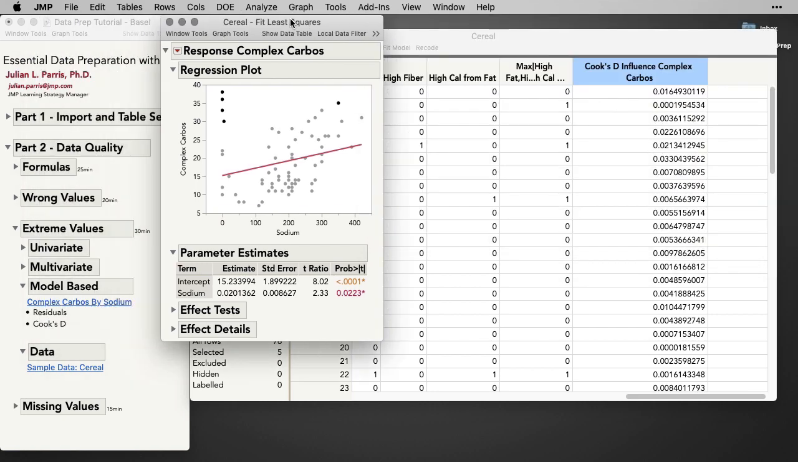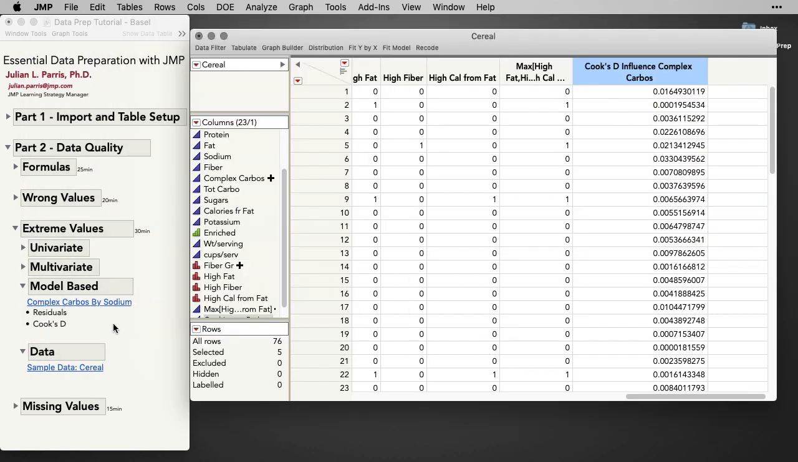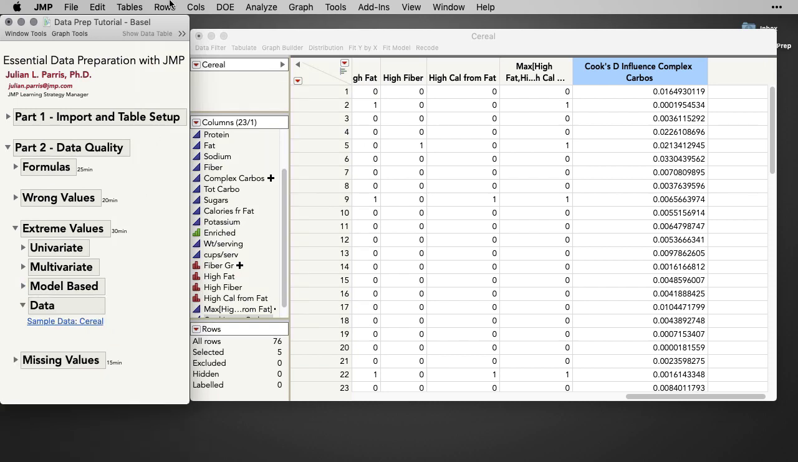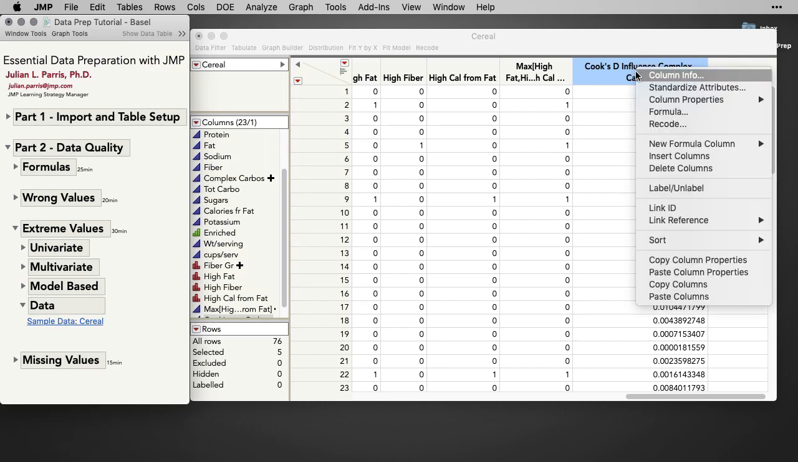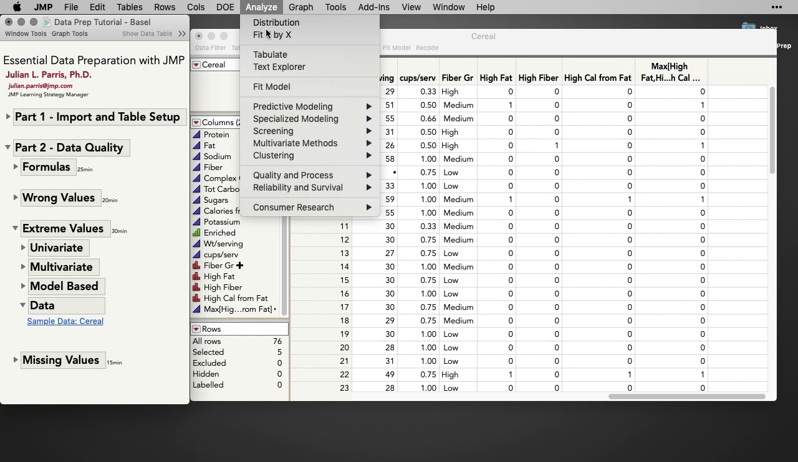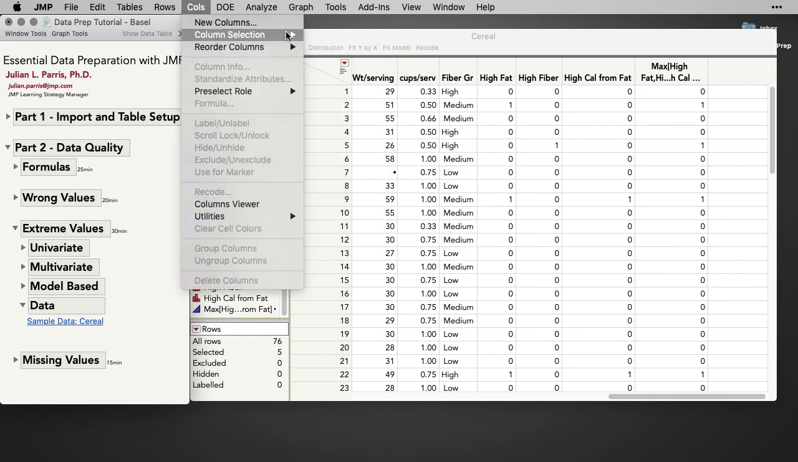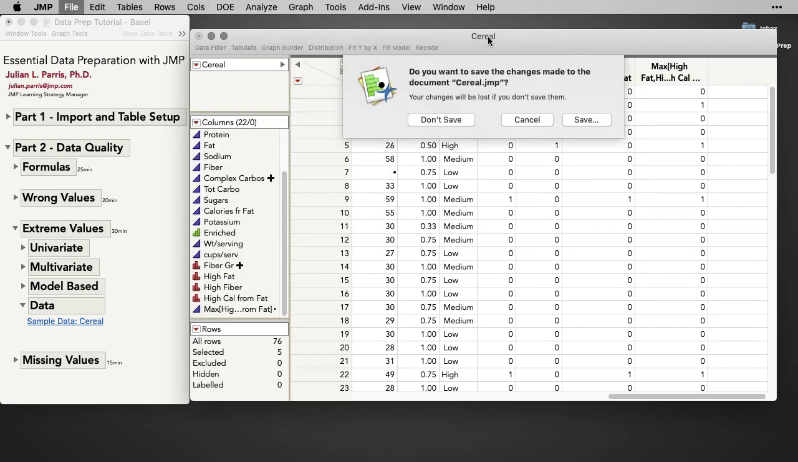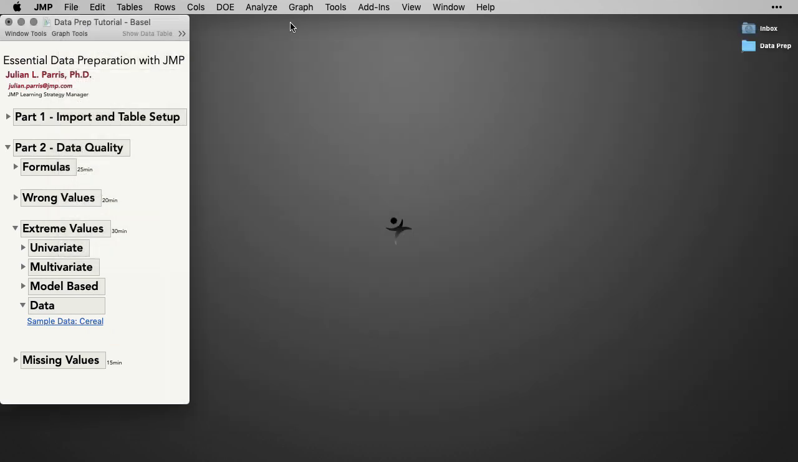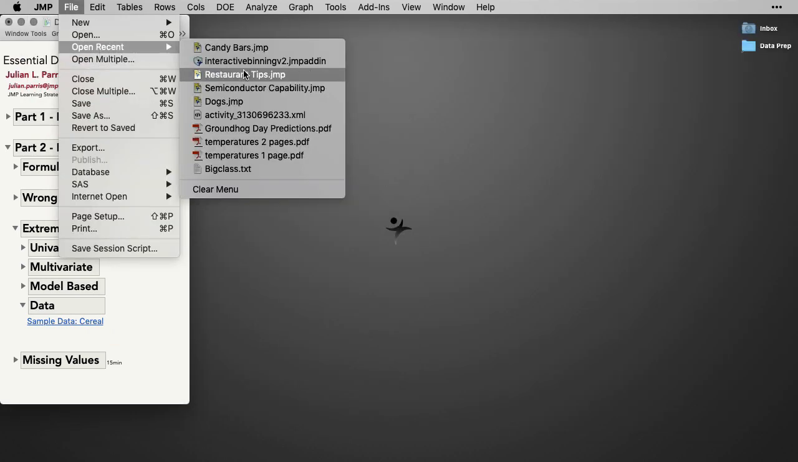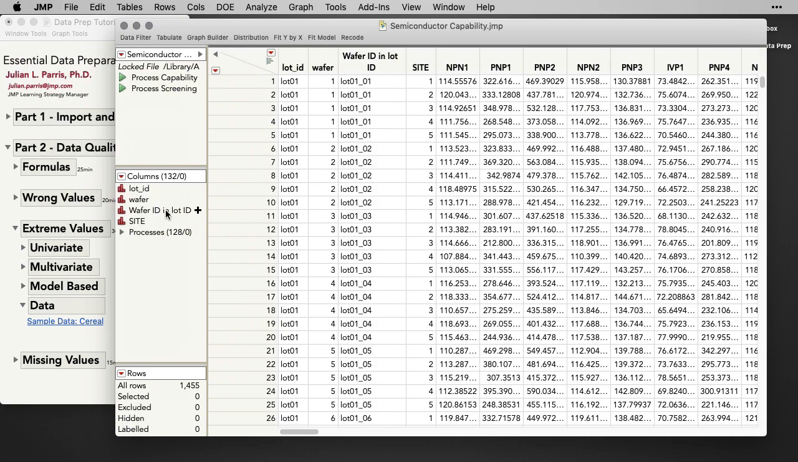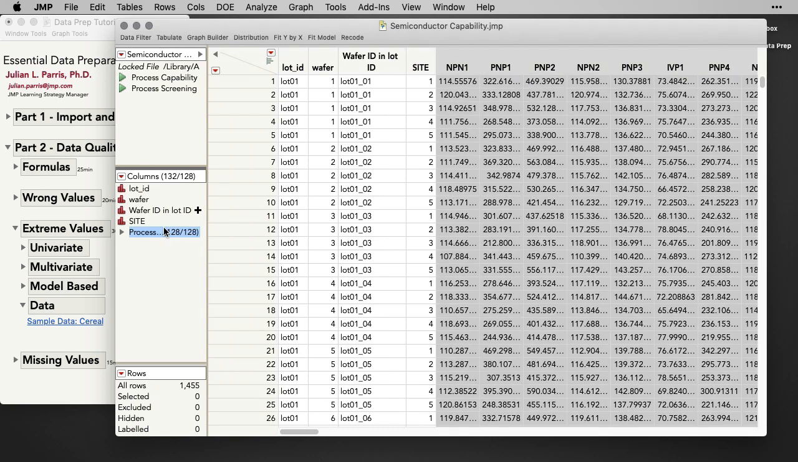So I think that's really, really important. Okay, so now you can see a number of different ways you could do this. I want to show you a great tool in JMP when you have thousands and thousands of variables. I'll actually go to a different data set. I'll just use the process semiconductor data set I was showing before, where I had those 128 processes.